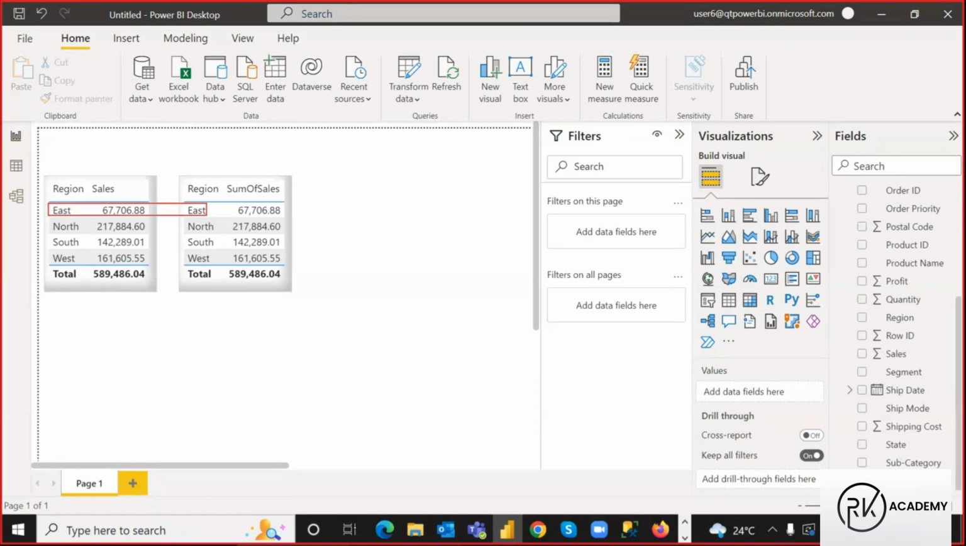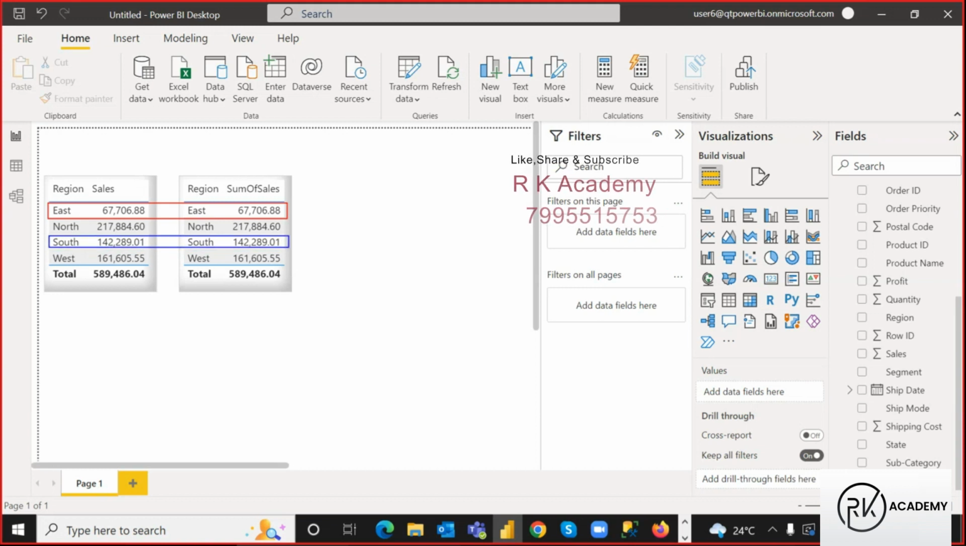East. In both the visuals, I can see the same information. For south, in both the visuals, I can see the same result. Pin to pin the same, right? Nothing is different. So for this visual, did I create any measure? No. Without creating a measure, I got this one.